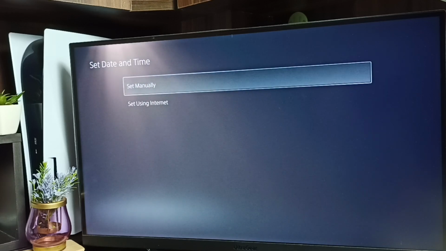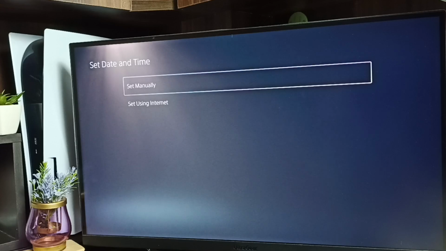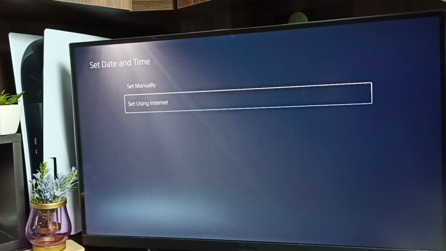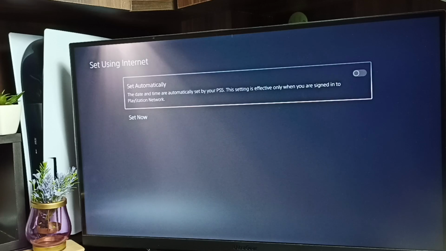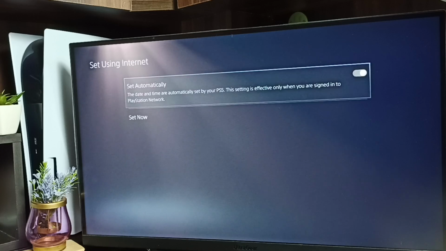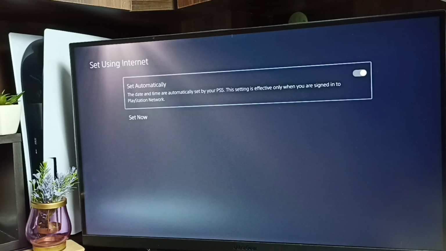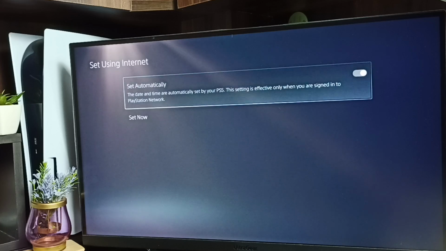Here we can see two options, set manually, then set using internet. Select the second option, set using internet. Here we have to enable this first option, set automatically. Let me enable. Done. After this, PS5 will automatically set date and time using internet.